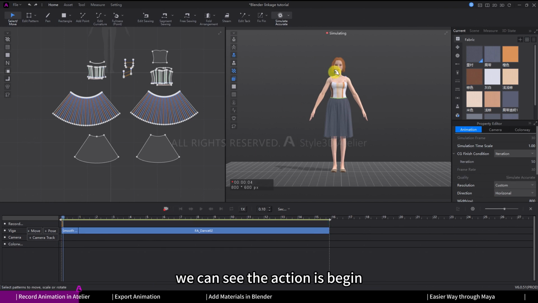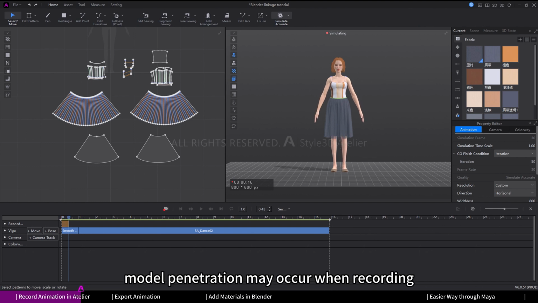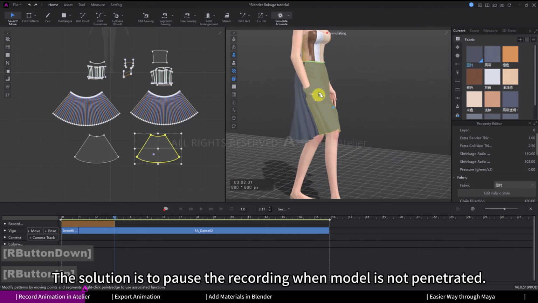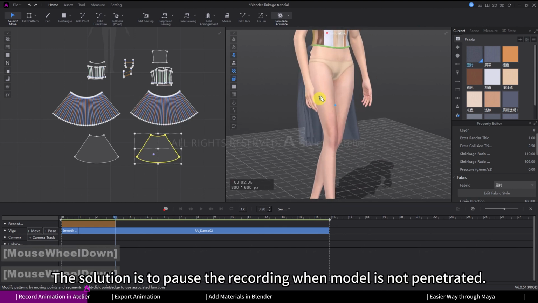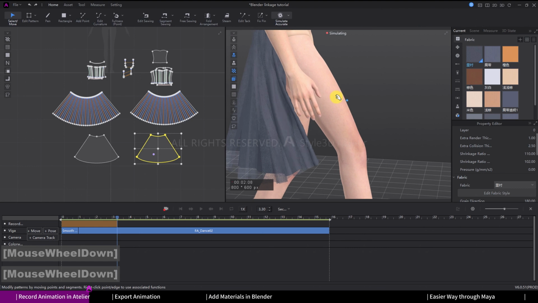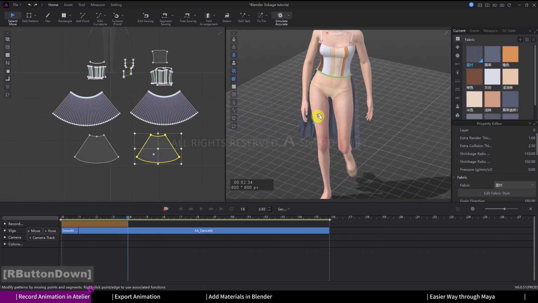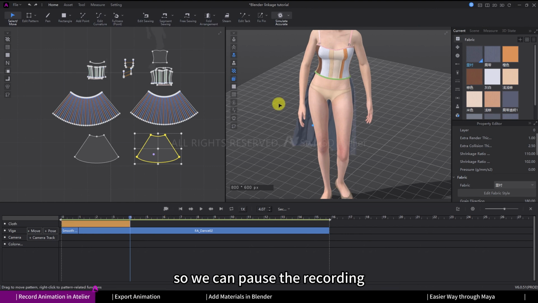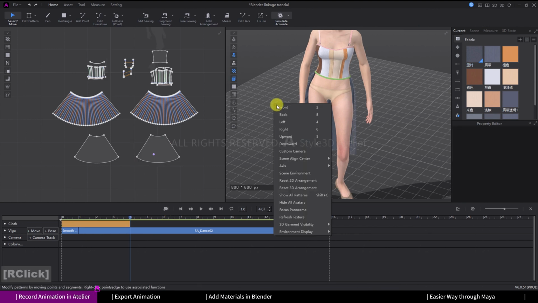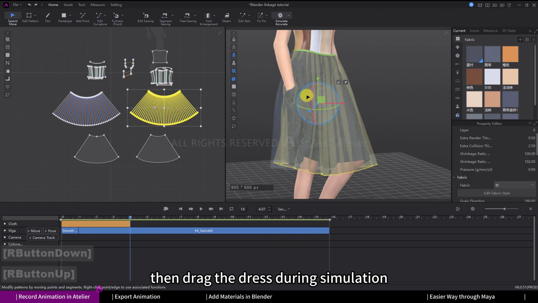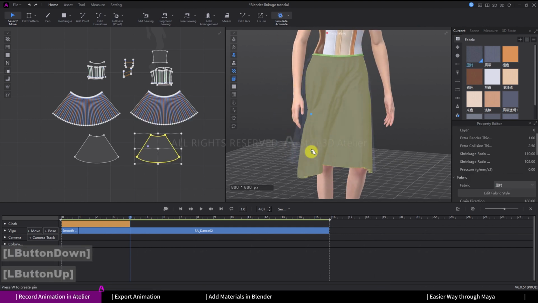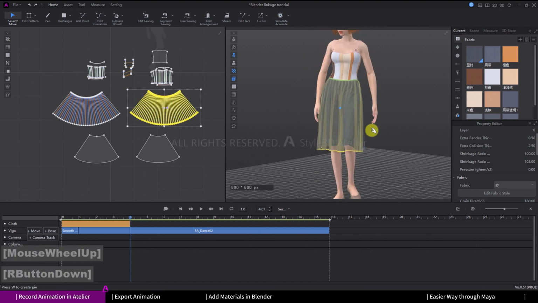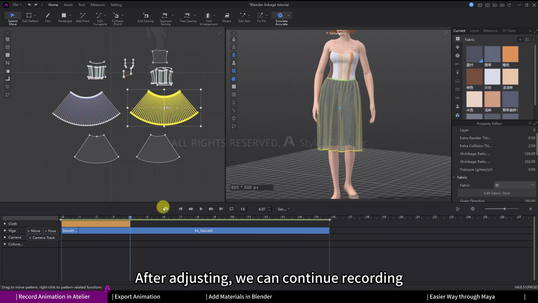We can see the action begin. Model penetration may occur when recording. The solution is to pause the recording when the model is not penetrated. At this time, the hand and leg are separated, so we can pause the recording. Then drag the dress during simulation. After adjusting, we can continue recording.